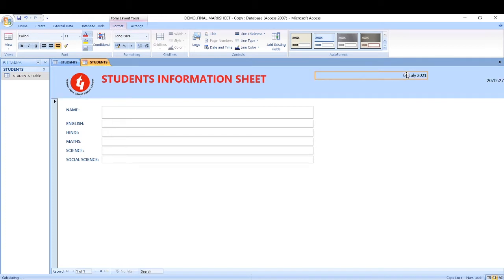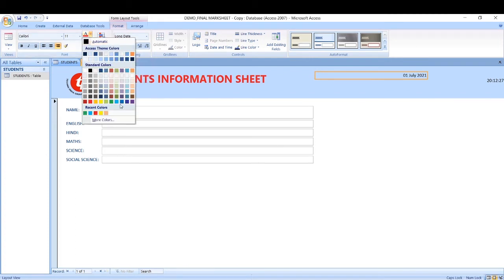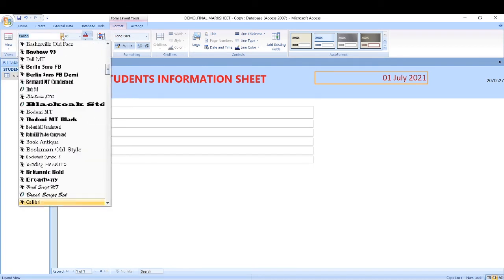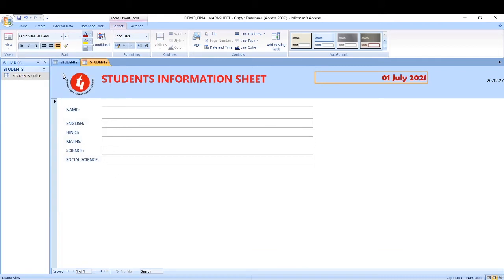Let me slightly bring it here, and let me format this date as well. Okay, so let me give one of the colors. Suppose say let me use the color this one. Let me slightly increase the size of the text as well. Okay, and let me change one of the handwriting style to something like this, and let me make it bold.